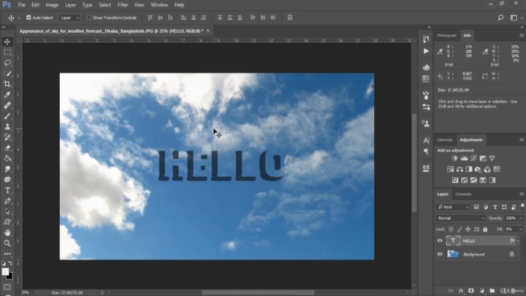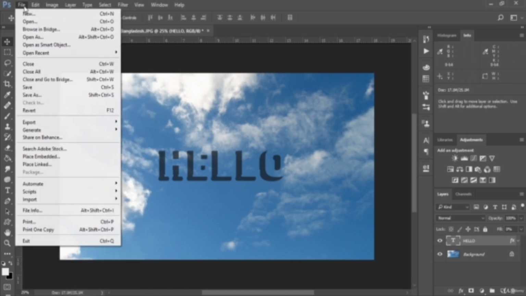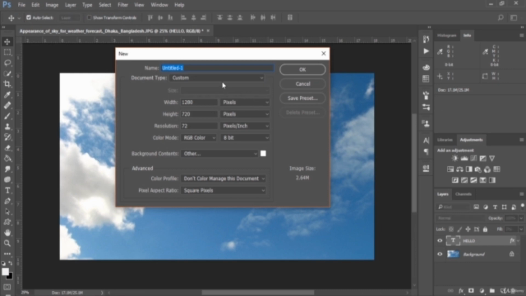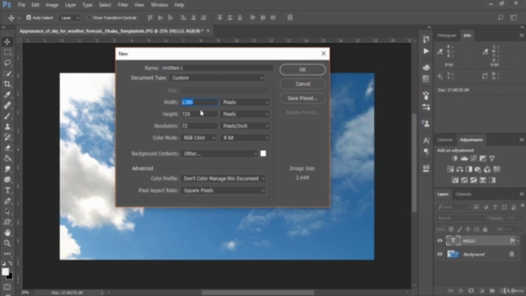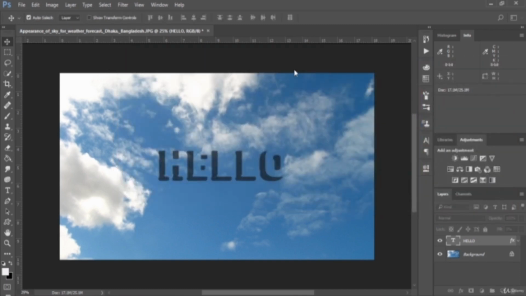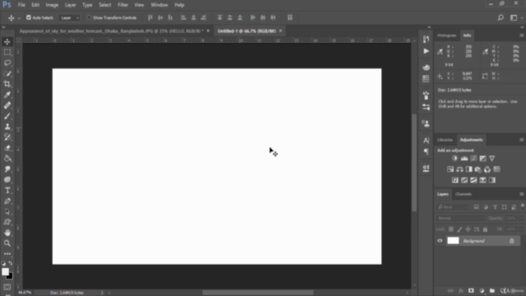So the next thing I'm going to show you is make a new file with a white background, and choose 1280 by 720 pixel dimensions. Click OK. Then we can change the white color, we can change the color to black.